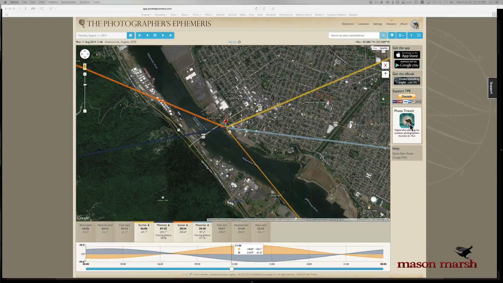And this is a planning application, much like TPE, except it takes into account which lenses you're going to be using and helps you plan your landscape shoots, which I find very, very helpful if I'm going to be visiting a place I'm unfamiliar with. So back to the story.